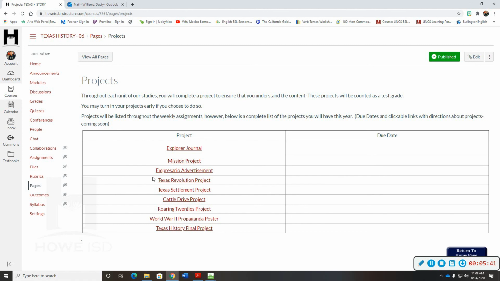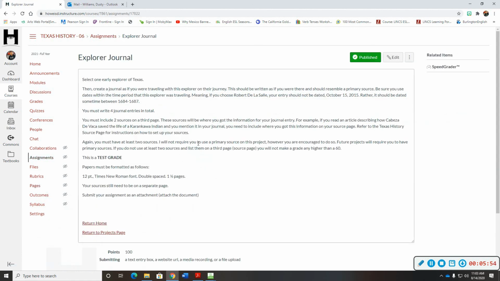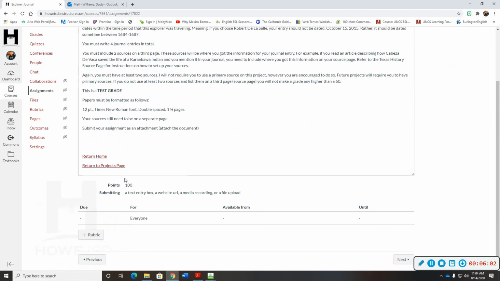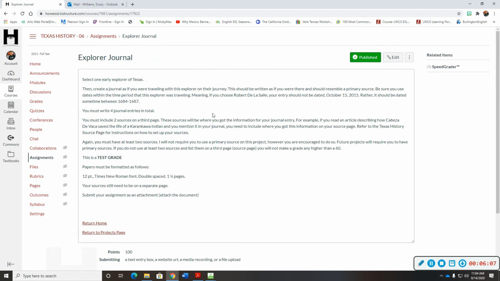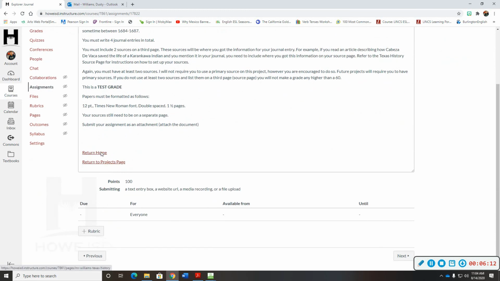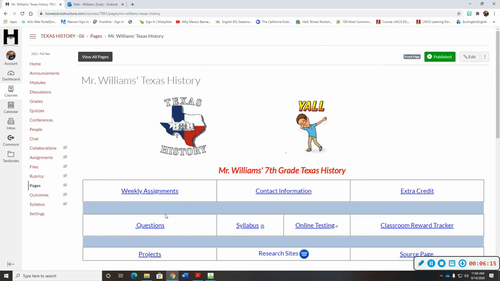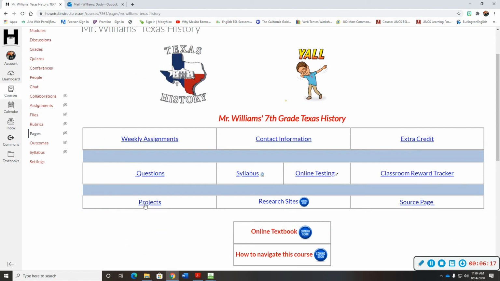So these are all of your projects throughout the year, and as we go through, I'll start adding due dates. Your first one is the Explorer Journal. It'll be due during the first 6 weeks, and I'll get that due date added soon. If you click on these, it'll show you what you're supposed to do. Again, we'll go over this when it's closer time for it to be due. Then you would come down here, and I'm on teacher view, not student view, but you would have a submit assignment. I think it's up here actually, and you would submit it when it's done. But details and instructions for how to do the projects will come as we get to them. I just wanted you to know where you could find a list of all of your projects.